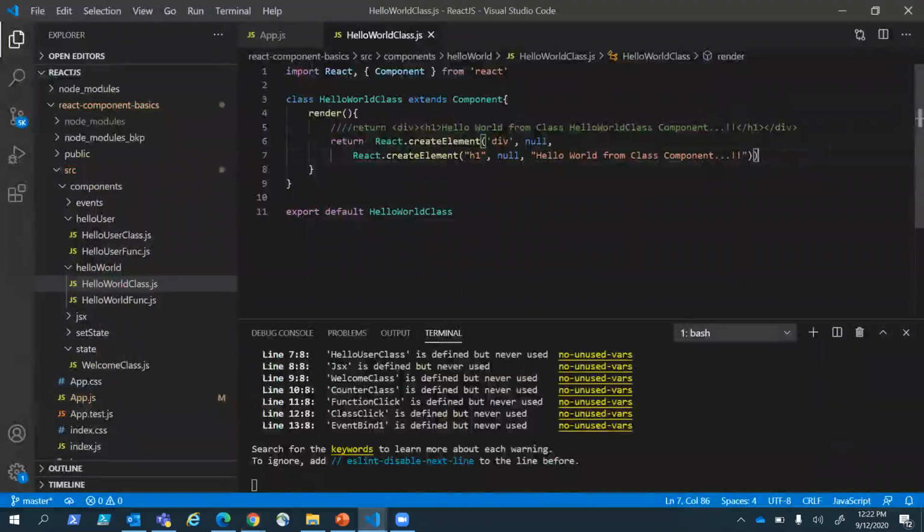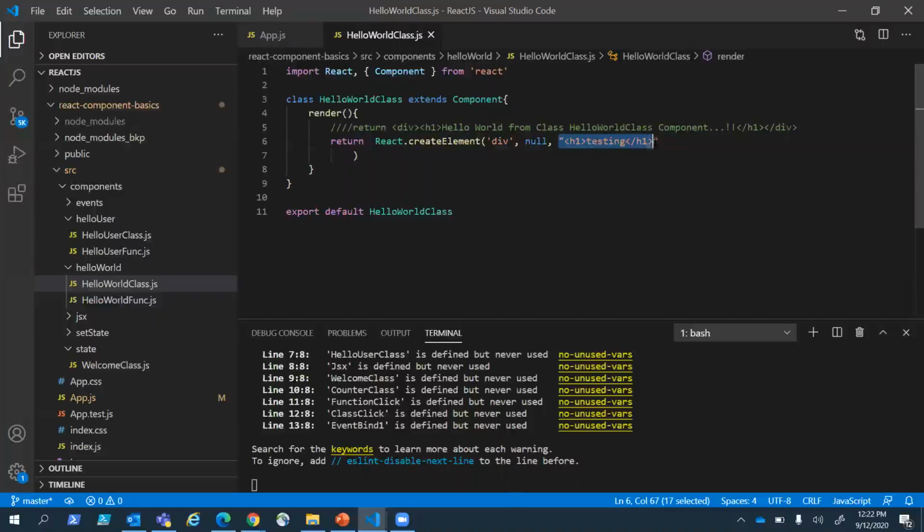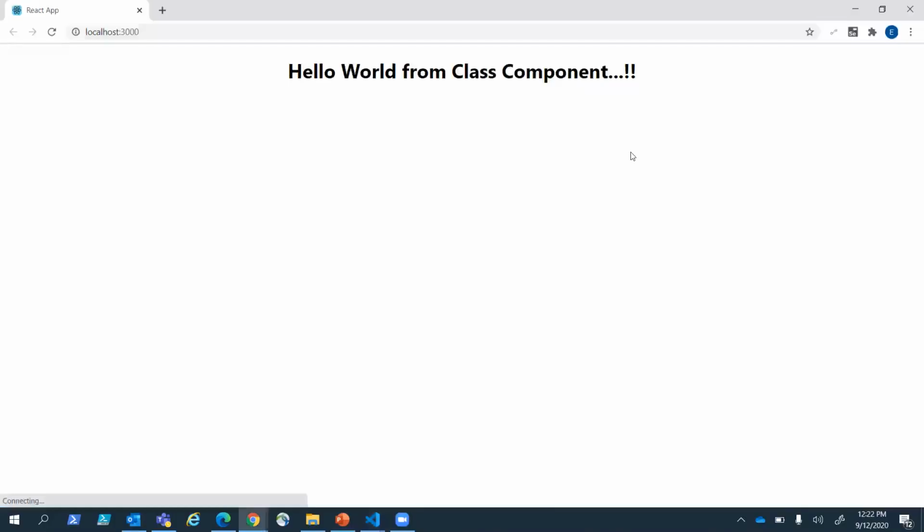Suppose if we try something like this, an h1 tag here, h1 testing some h1. I'm supposed to see the header tag, but instead the h1 is being rendered as text. So here this entire third attribute is being treated as some normal content. Because of that reason, we have to create another element for h1, and then only it is being rendered.